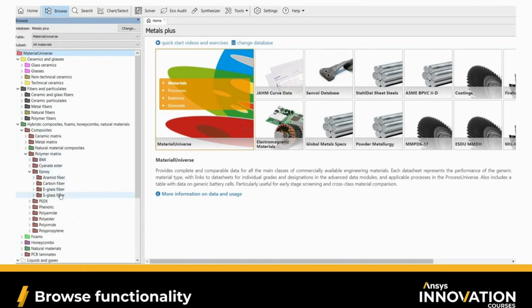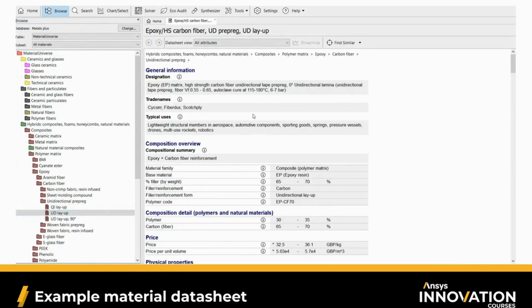As you can see, there are different types of fibers or second phases that can be available in this composite. I'll go into the carbon fiber folder and there are different options here. Let's go into the unidirectional prepreg, and there are different types of layups for this composite. So let's go into unidirectional layup, and if you double click on the label, the datasheet for this polymer matrix composite pops up, which includes information about the designation of the material, trade names that you'd be able to buy this on the market, typical uses of the material, as well as a brief description of the composite.